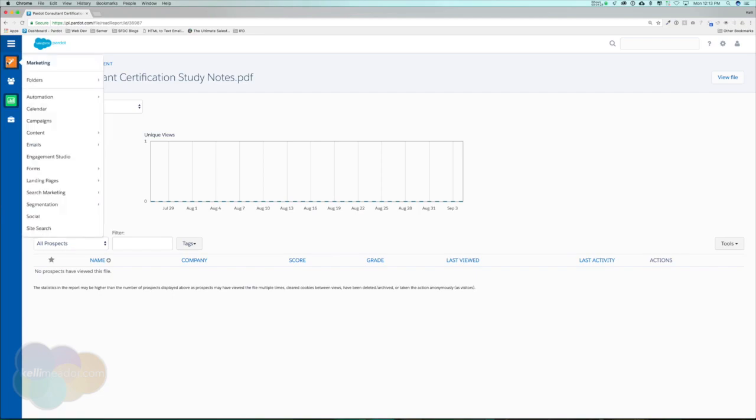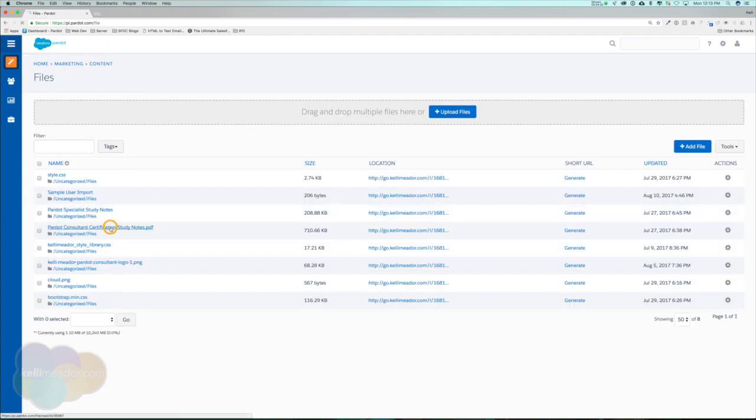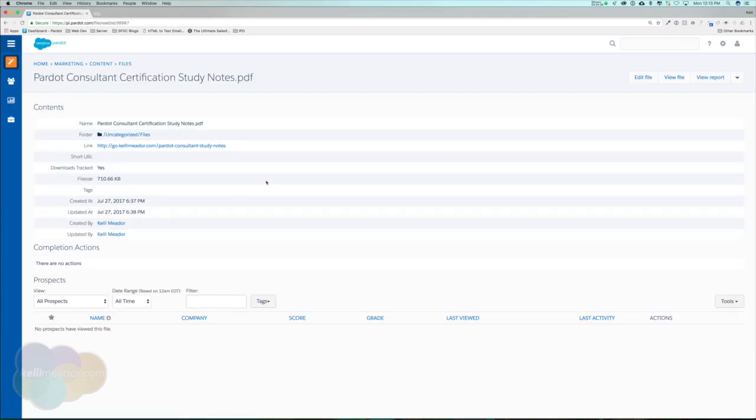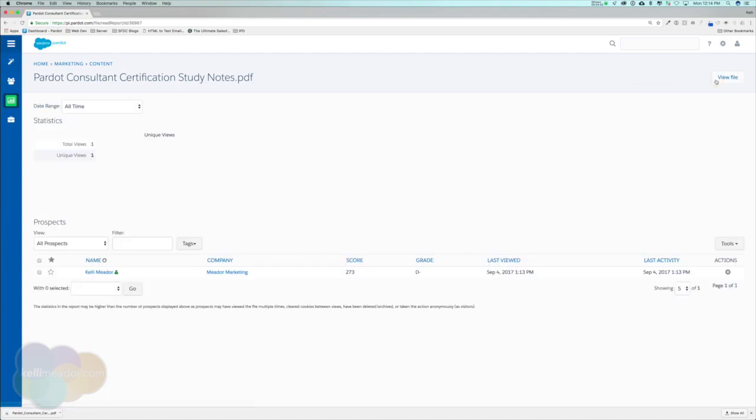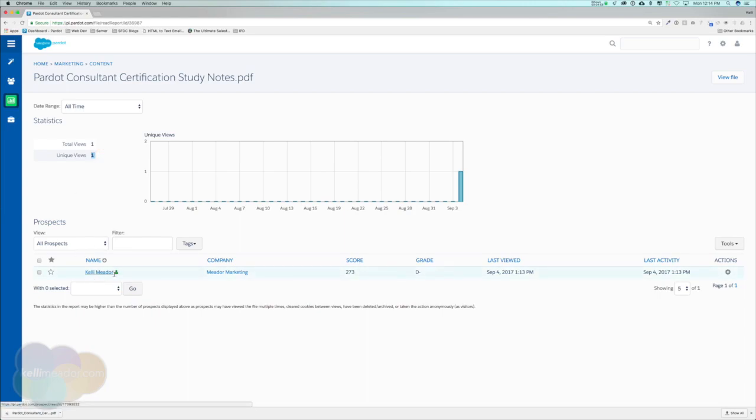How I would relink it is I would go to my content, my files, and let's just say I have this PDF here. I would take this link, and then I would have that on my website itself. If I click on that, that's going to be my PDF that downloads. So they just put this link on your website. That way we can keep track. If I go to view report, we can see that there has been one unique view, and it was me. I went ahead and downloaded this PDF, but you'd be able to see your prospects who downloaded the PDF.